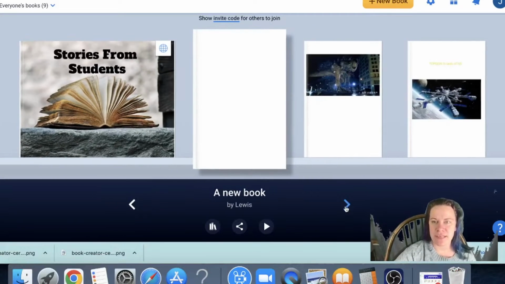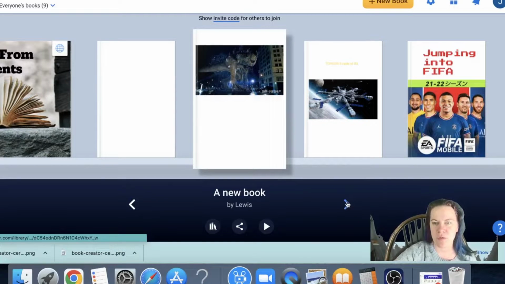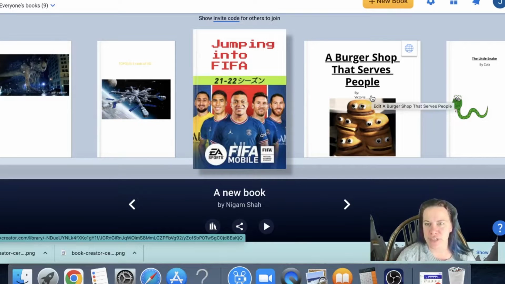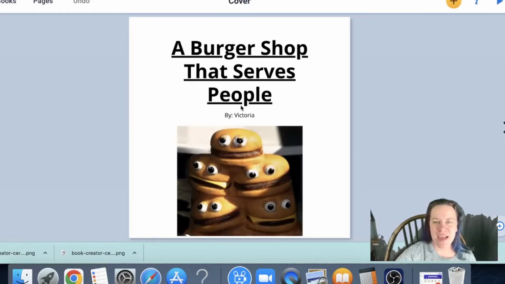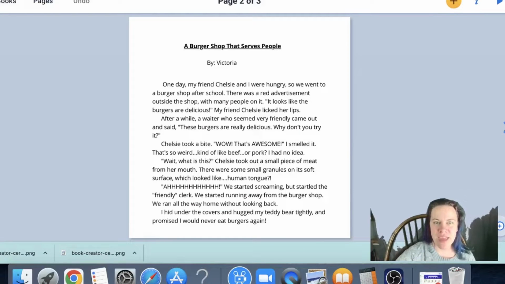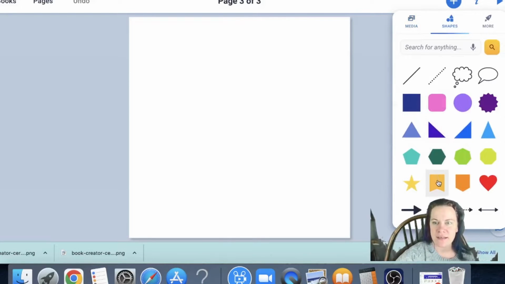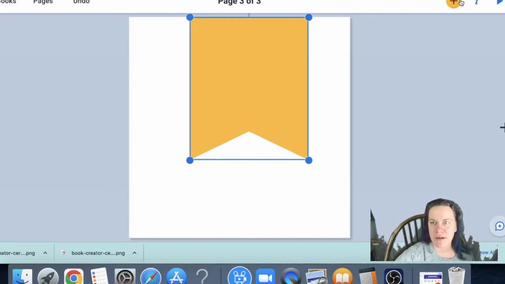The thing that's cool about this is, say one of my students is working on a book. So right now I'll go to one that's already published. Say Victoria was still working on The Burger Shop That Serves People. This one is a Halloween book, so it is a little creepy for a book. But say Victoria was still working on this. I can go in here and read her book, and then I can add, I like to do it like this, just a little bookmark there.